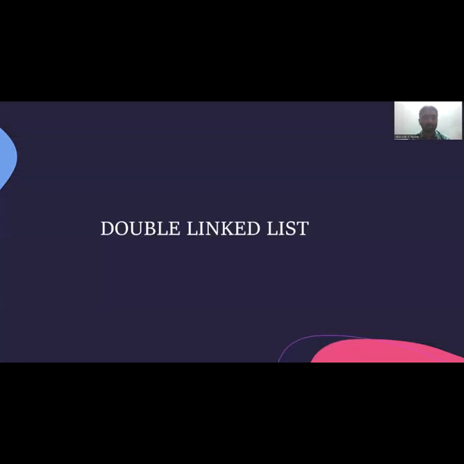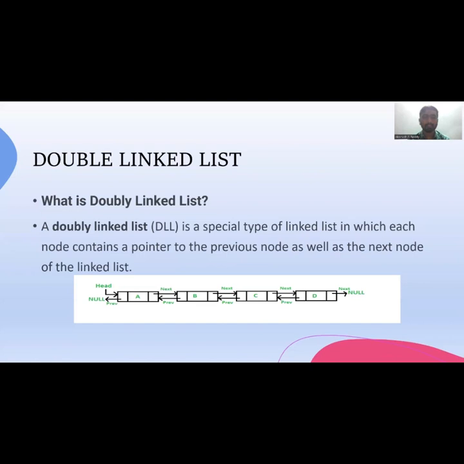Double linked list. A double linked list is also known as a doubly linked list. A doubly linked list is a special type of linked list in which each node contains a pointer to the previous node as well as the next node of the linked list. And we can see in the example that A uses a previous pointer and a next pointer to store the address of the B value.